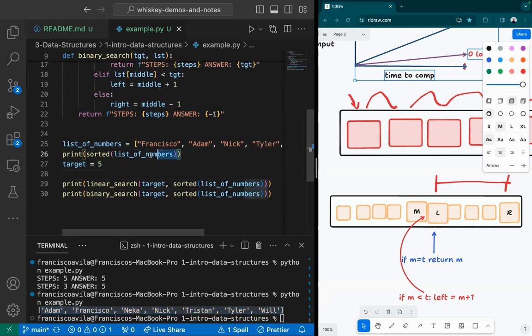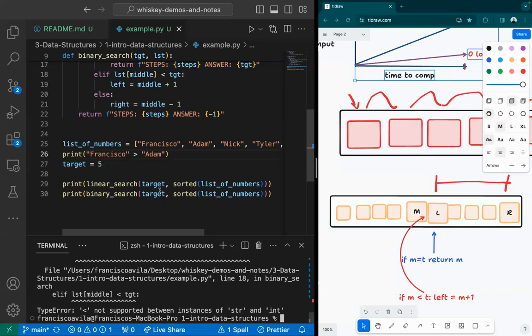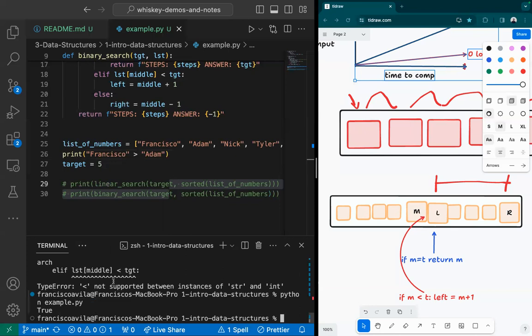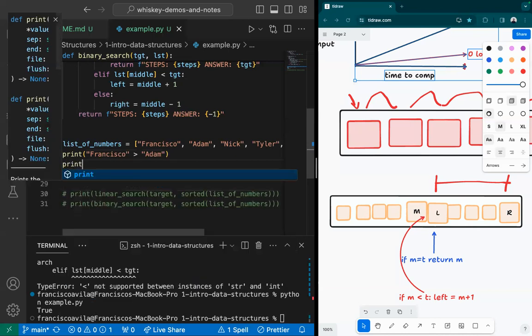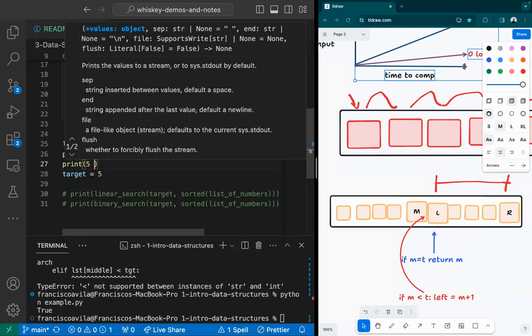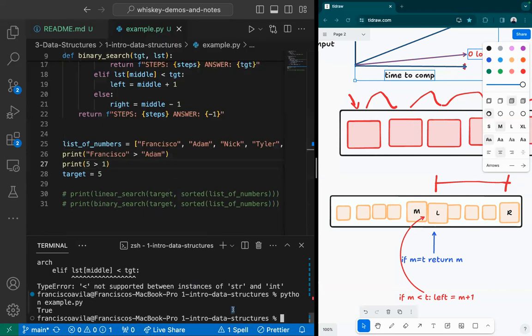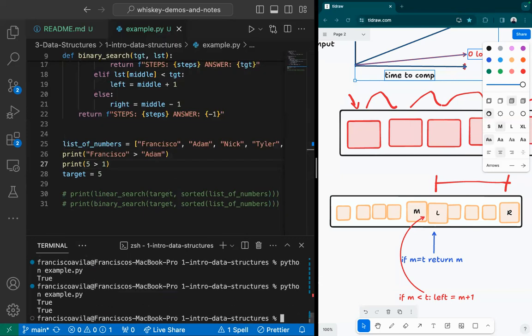Well, now that makes me wonder, is Francisco greater than Adam? I wonder if my program will be able to do something like that. Let's say, is Francisco greater than Adam? What will it say? There we go. So it tells me it's true. Francisco is greater than Adam. Okay. Well, if I remember correctly, 5 is also greater than 1, right? And when I run my sorted function, that also proves to be true.